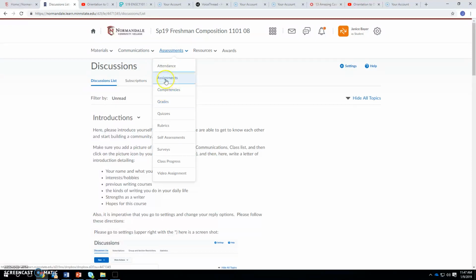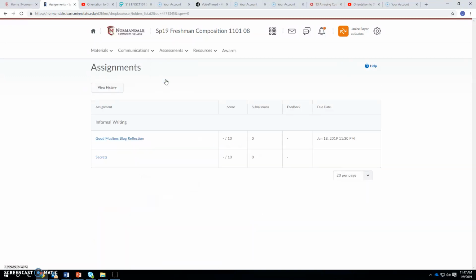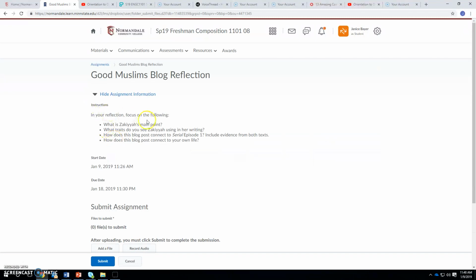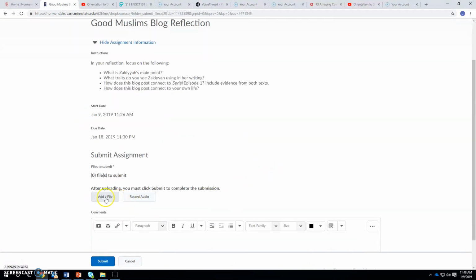Assessments, you're going to want to make sure you keep up with your grades. Anytime you submit an assignment, you're going to go to assignments here. And you can see your very first assignment is due on Friday at 11:30 at night. That will always be the due date on Fridays. So just make sure that you get your first reflection done and that you click on it. When you do that, you can see that the directions for the assignment are right here. And then you'll just click on Add a File and make sure that it's a Word document or a PDF.